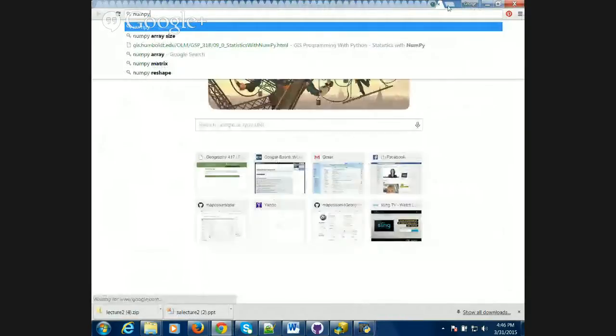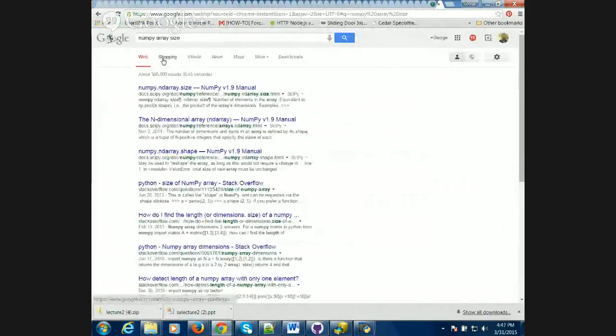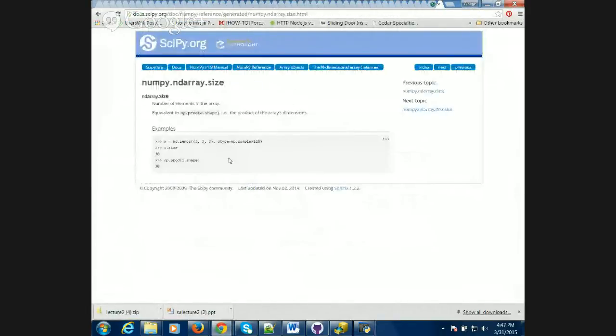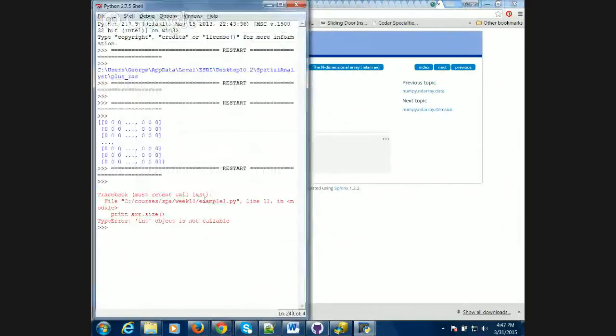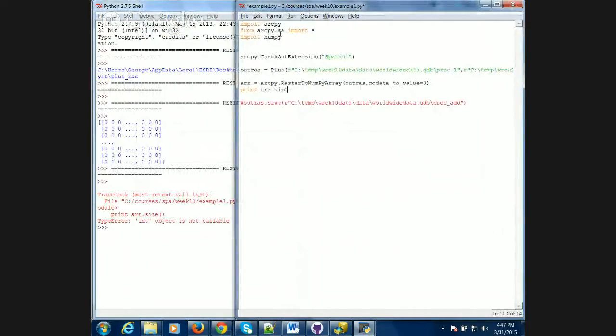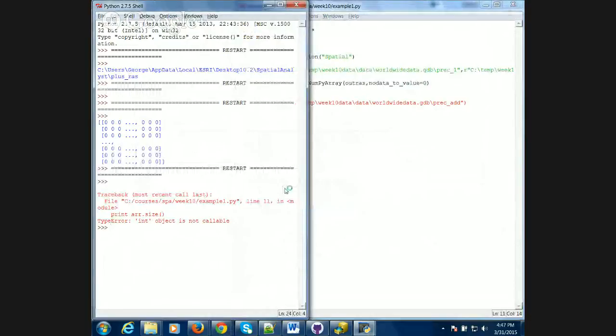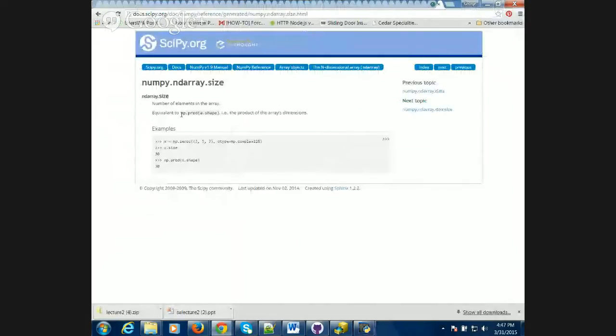There's a whole NumPy help thing. So if you say NumPy array size, look at it. It was like the first thing that popped in there. Okay, it's dot size. It's not a function. It's just a property. The array dot size will return the size of that array. It's going to be really big. That's the size of the array. That's how many values are in that array. The number of elements in the array.